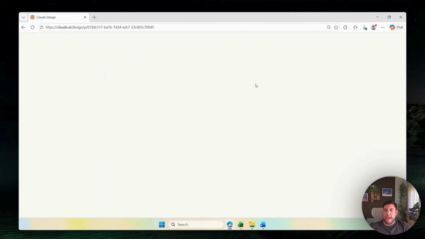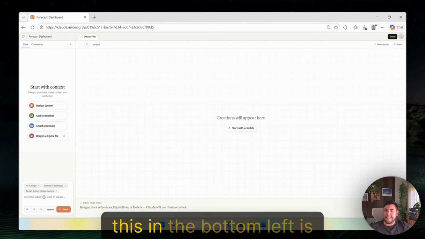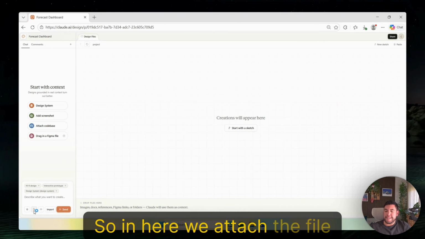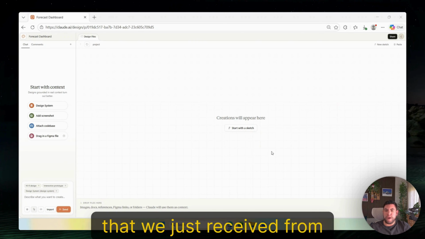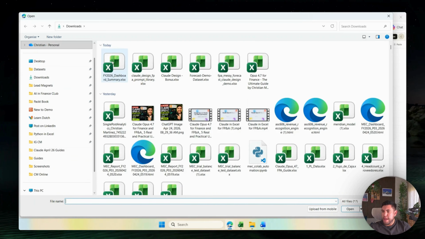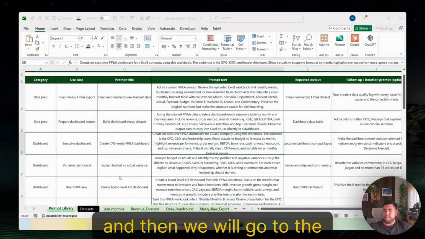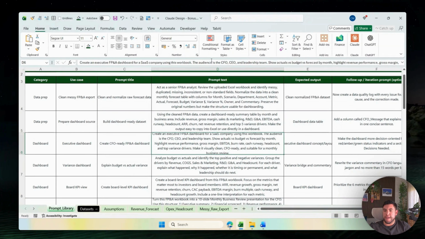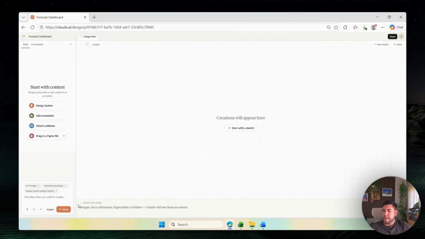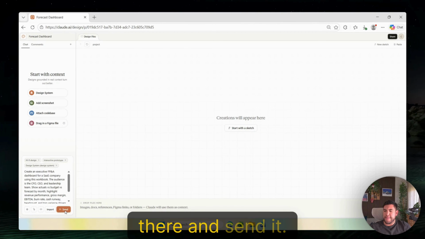It will open a new area, and this in the bottom left is where you prompt. So in here, we attach the file that we just received from typical Claude. I will go to my downloads, and it's this one. And then we will go to the prompt library that you will be getting and bring the dashboard prompt. So I'm going to paste it in there and send it.